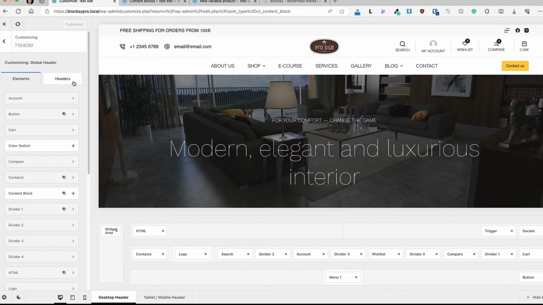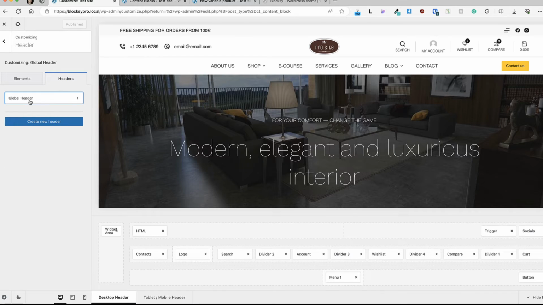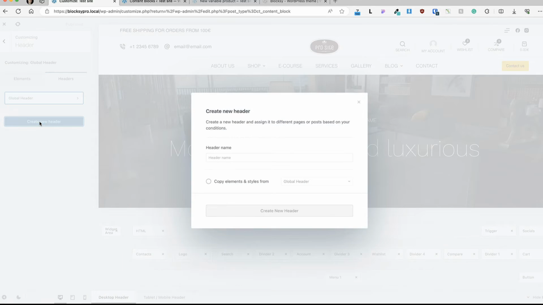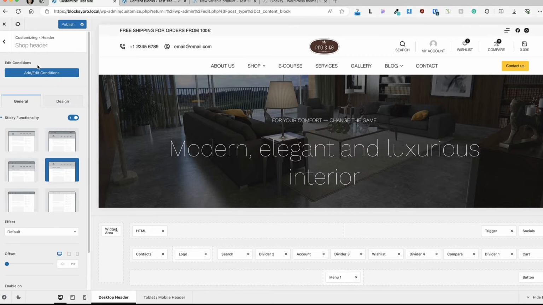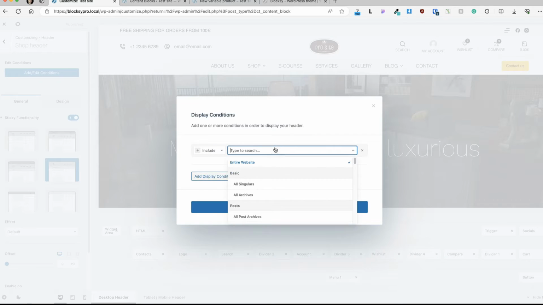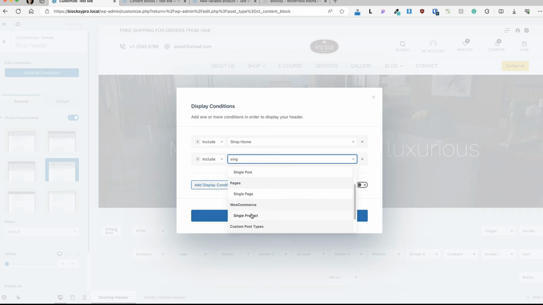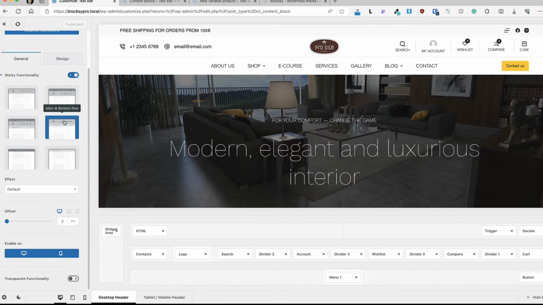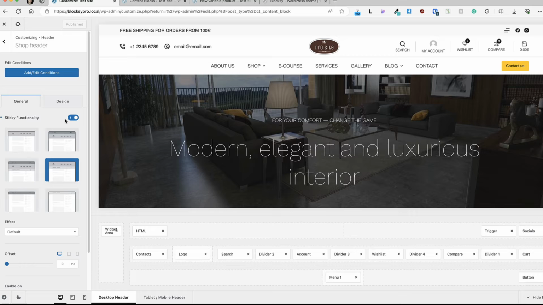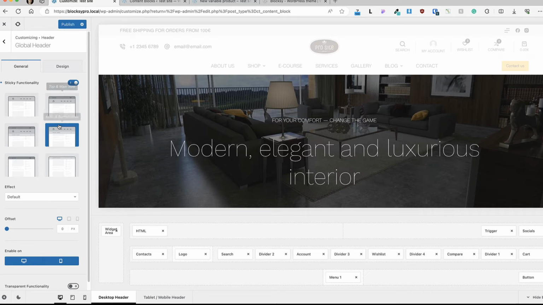But that's not all. If you take a look at this headers option here, then you can create multiple headers. This one here is a global header. If I need to create another header, for example for shop, then I can copy elements from global header. Let's create it. Now there is a shop header. I can add conditions where I would like to display this header. For example, only on shop or single products. I have made a separate video also about this topic, so I'm not gonna cover it, but you can create multiple headers, set the rules and display them as you like.